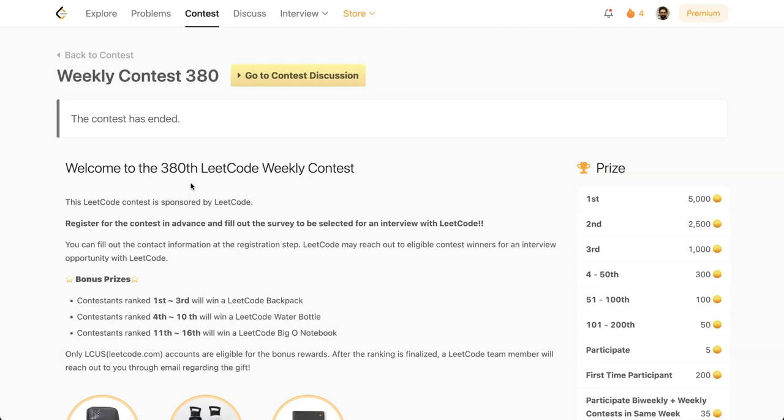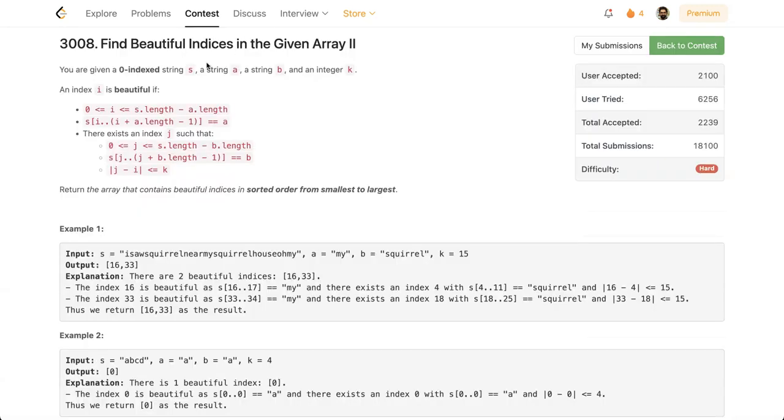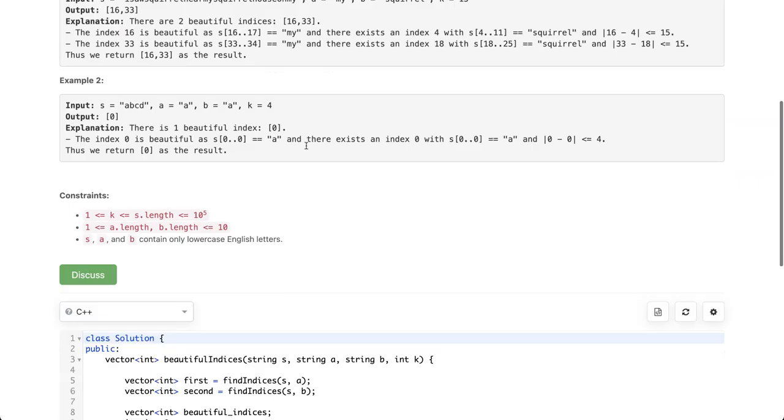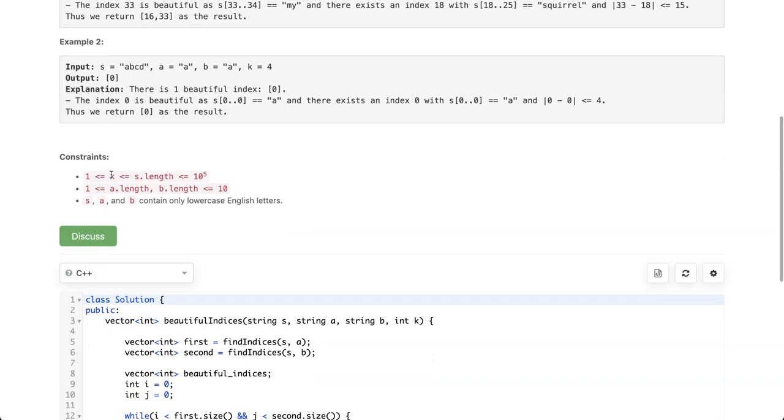Hello everyone, let's talk about the hardest problem of contest 300, weekly 380. This problem is a variation of the second problem of the contest, where the constraints are different. For the second problem, A length and B length are less than 10, so finding an occurrence of A in S was easy. You can just do a for loop.